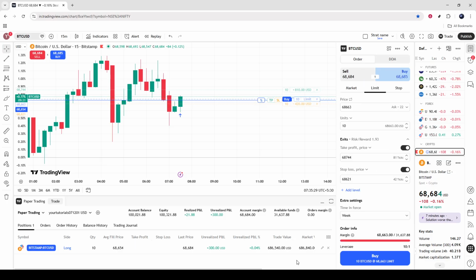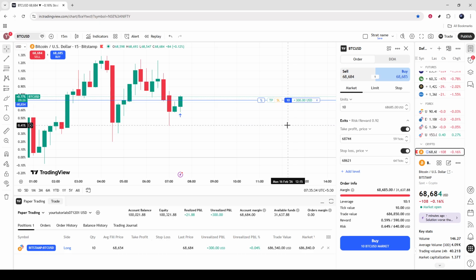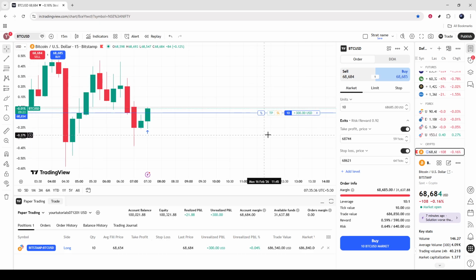Your account balance and equity update as orders fill and positions move. If you close a position, check the History section to review closed trades and realized P&L.